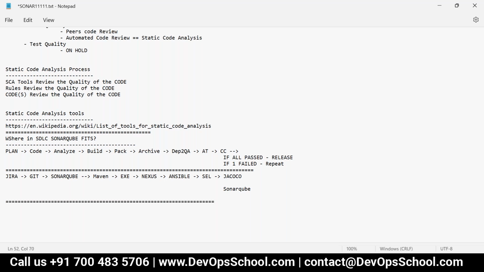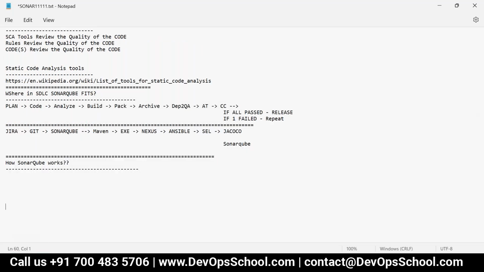Next question I have in my mind is how SonarQube works. What is the architecture? It's simple: here I am, a human being, and I connect to the SonarQube server, and the SonarQube server does all this work through the database. This is a Java component, and this DB can be many.